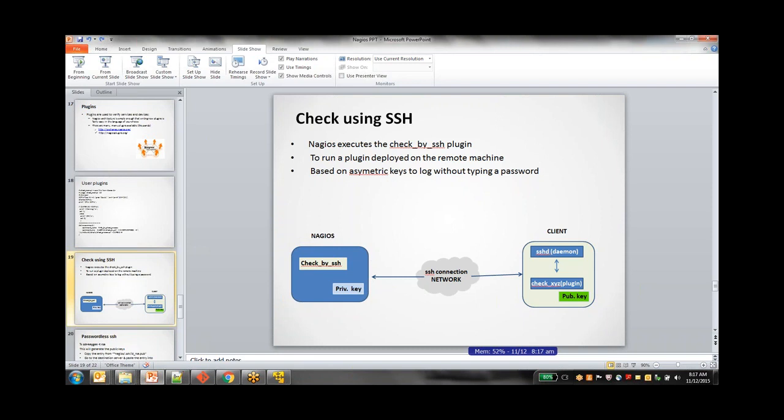Actually, you are saying that the first plugin which is running at the client side is check by SSH. Exactly. And when we use this plugin, we don't need any plugins like NRPE and something else, huh? NRPE is actually a Nagios client service.